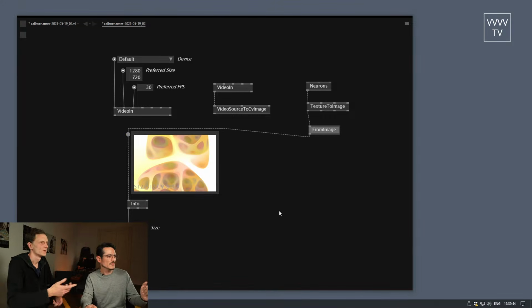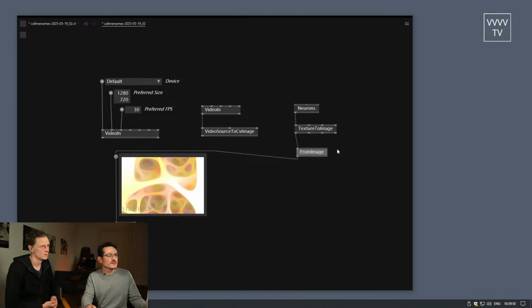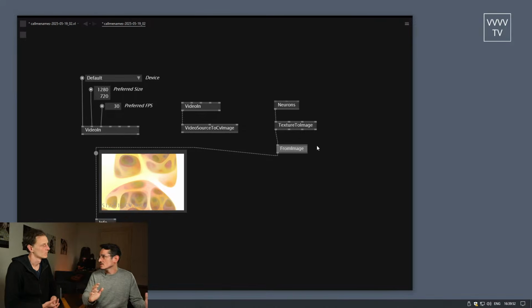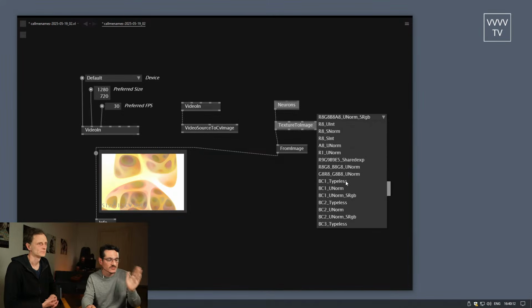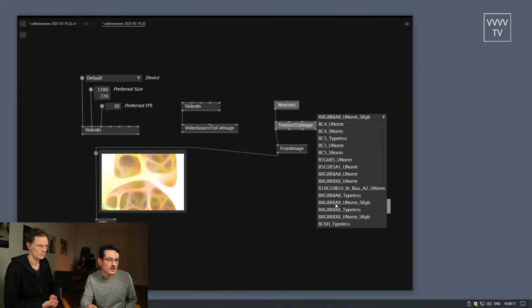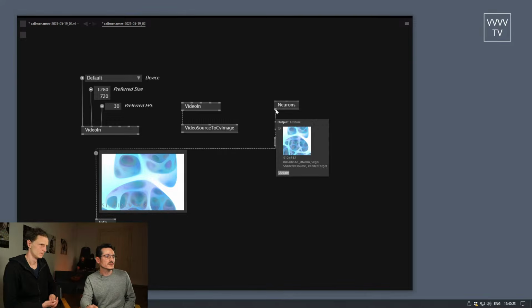But something's a little different, isn't it? Well, it turns out that OpenCV uses a different channel order for the color channels in images. In Stride, it's actually using RGBA, and in OpenCV, we're using BGRA. So here we have a special pin in the texture to image node that allows me to specify the channel format, like the order, the amount of channels, and so on. So let me just find the BGRA, there we go. And that looks about right to me.